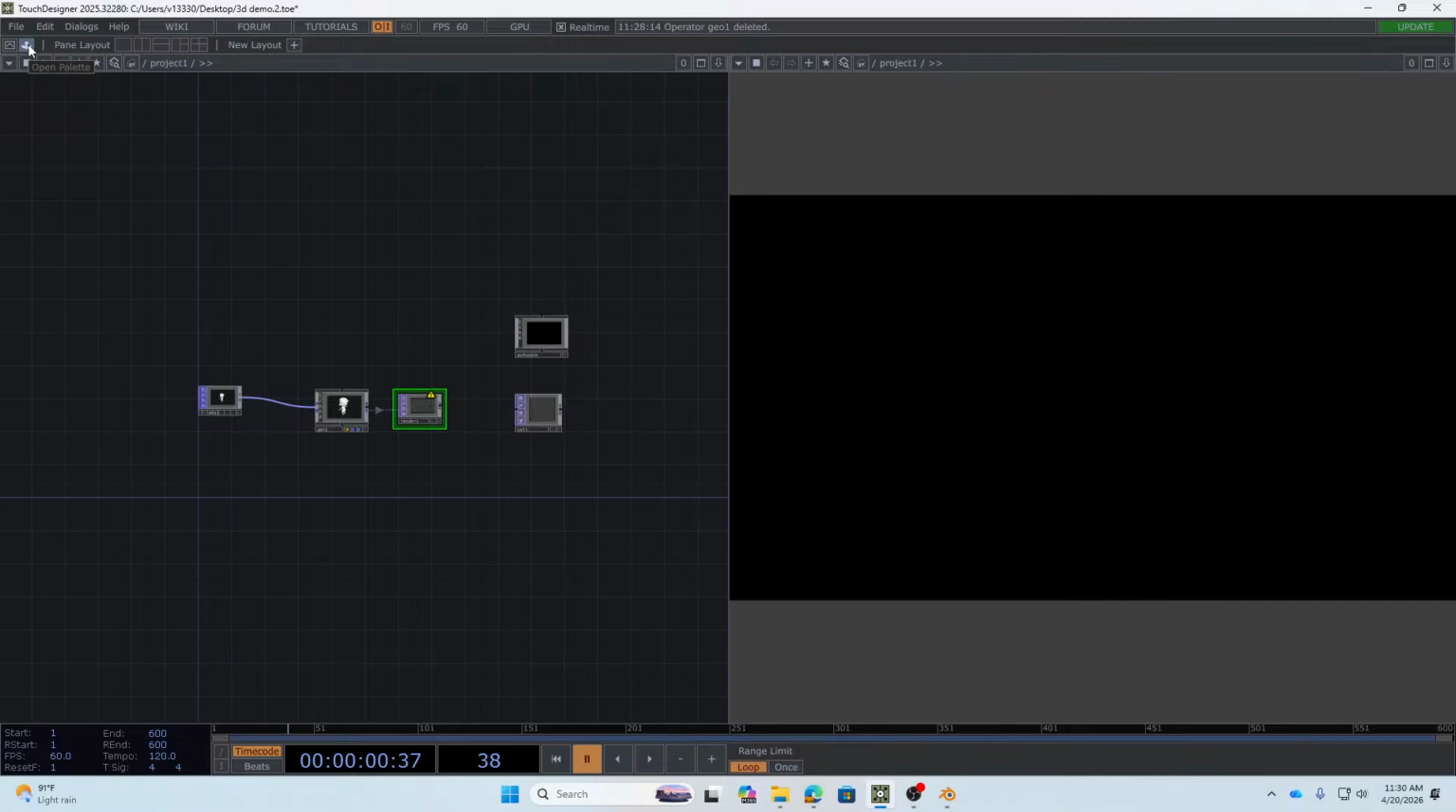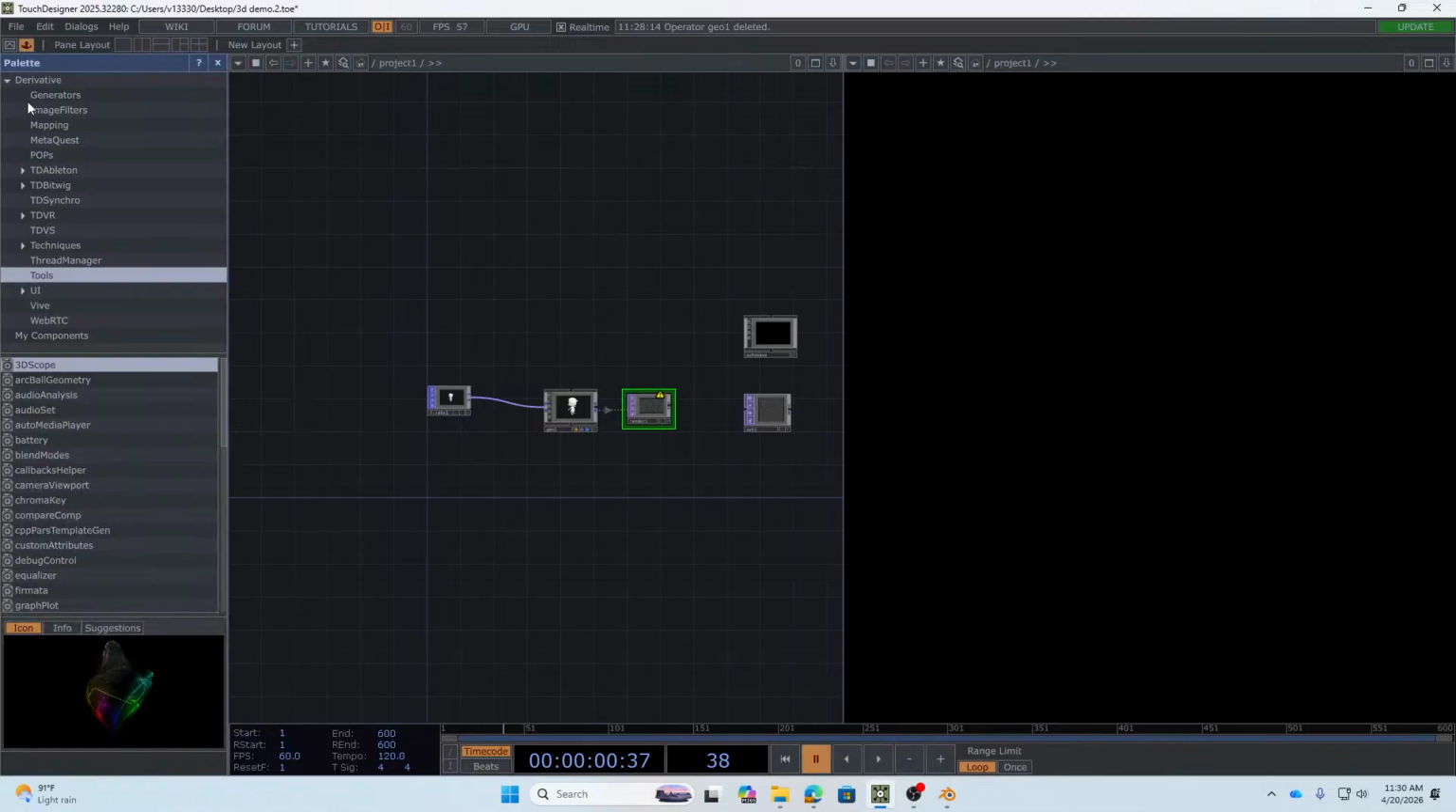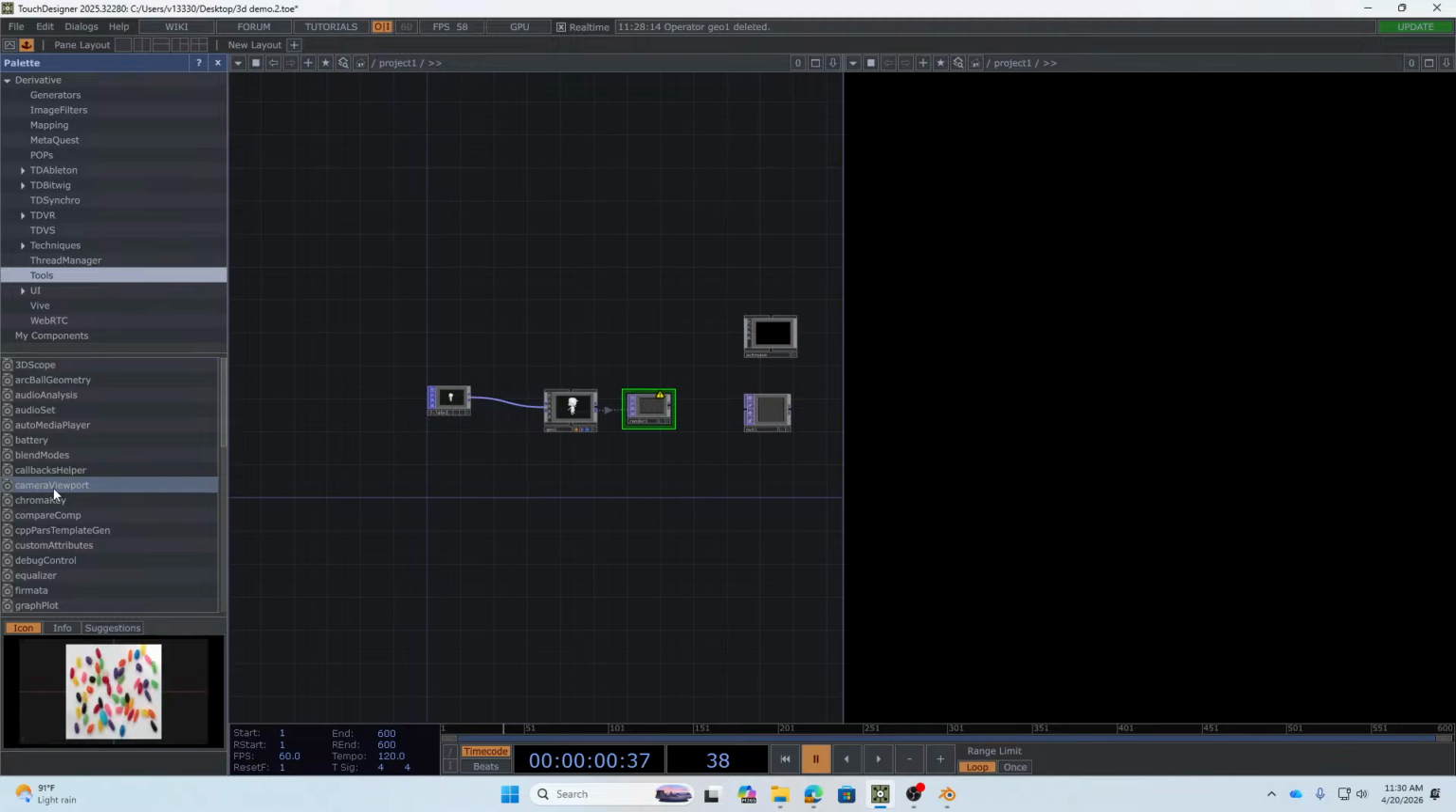You open up palette, okay? And in the palette over here under tools, you're gonna find camera viewport. Drag and drop this component into Touch Designer.